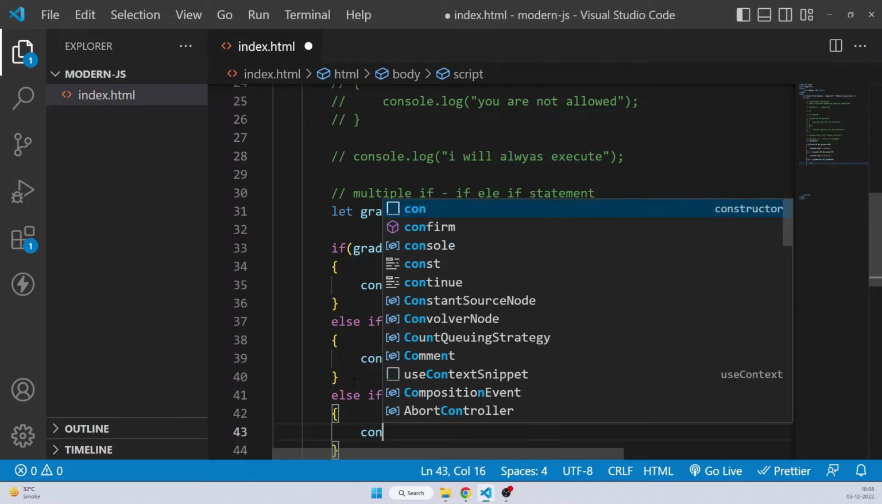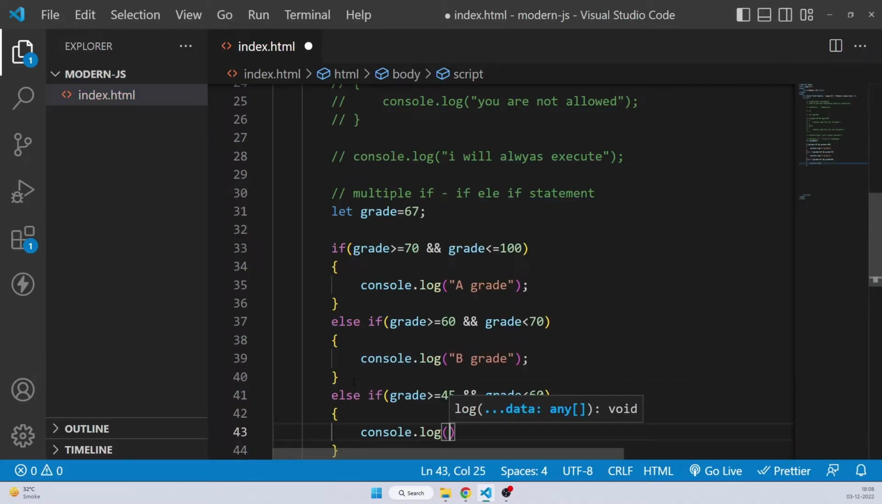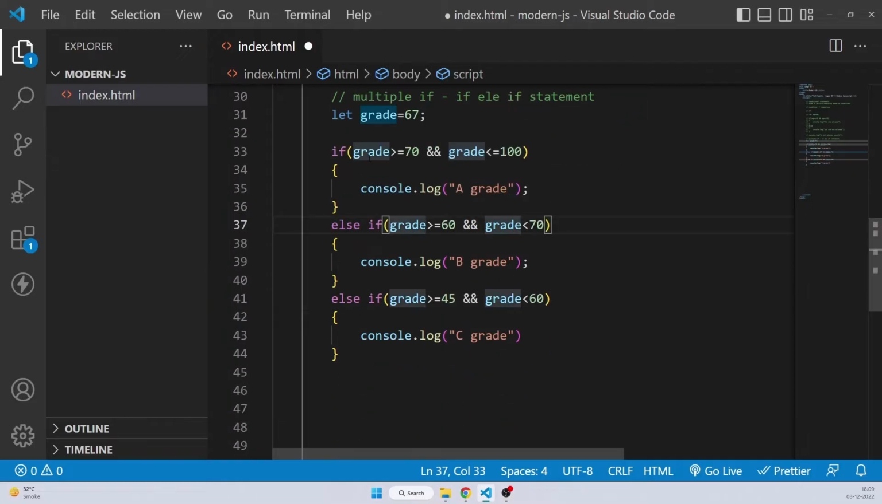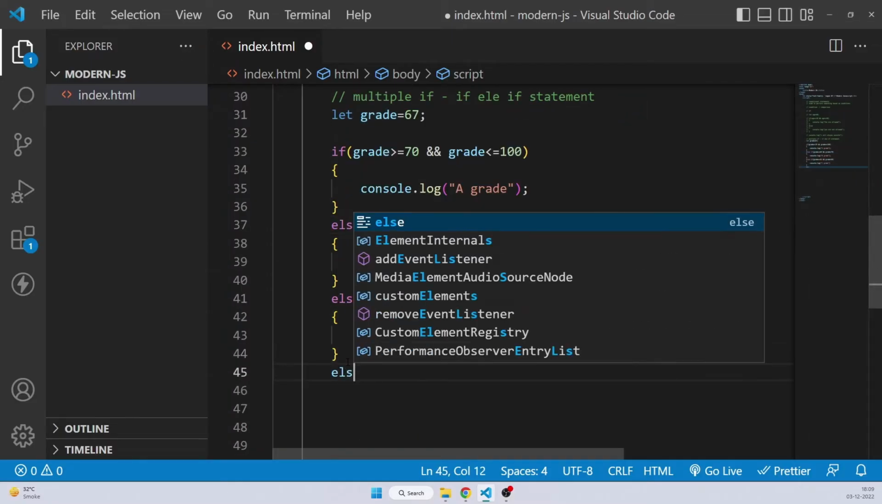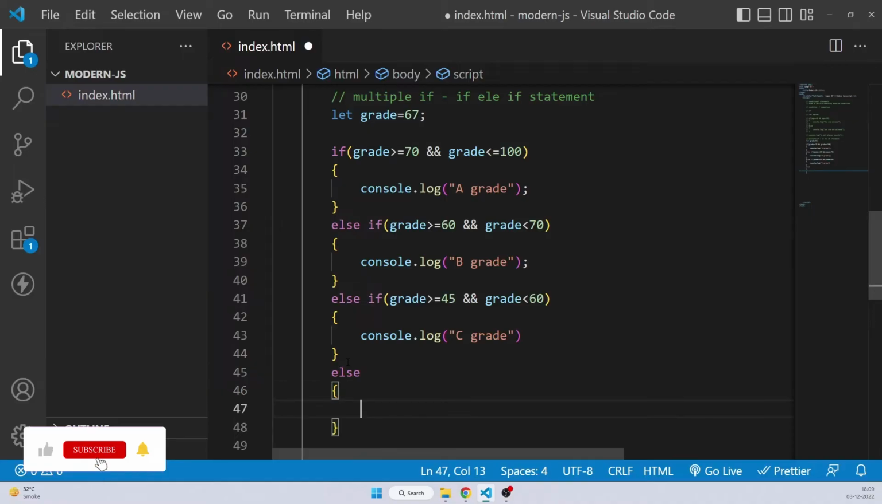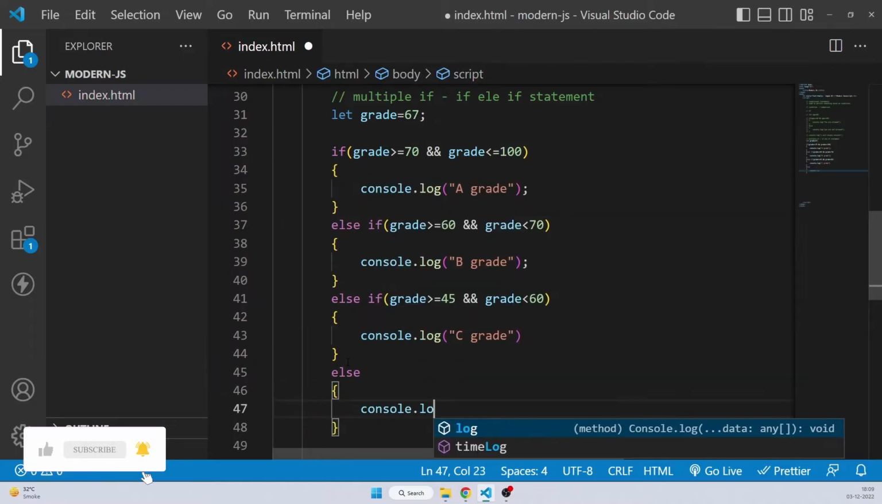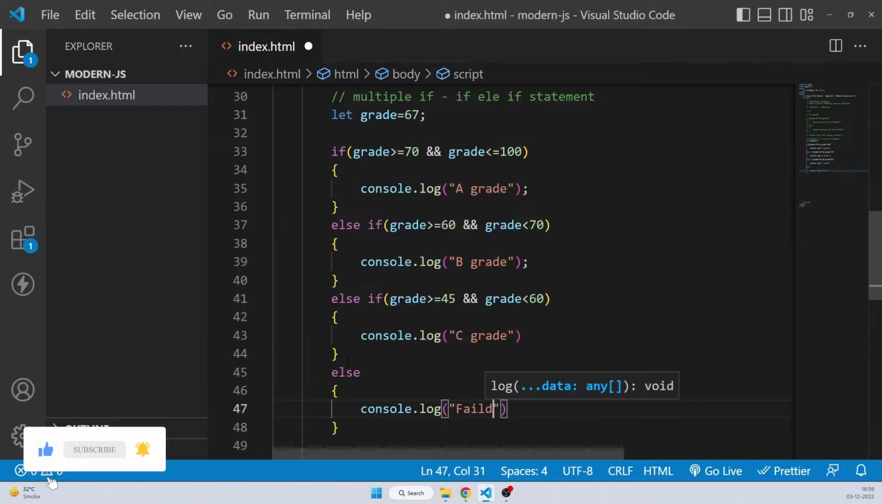And then console.log, let's say C grade. Okay. And finally, if all of them go wrong, all the conditions, then you can at the end have a simple else in which you can write console.log, let's say failed, something like that. And now this will work.